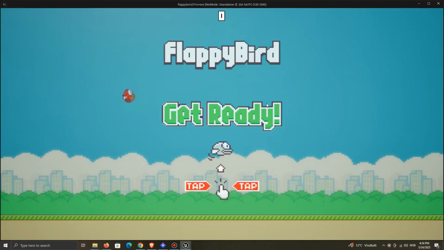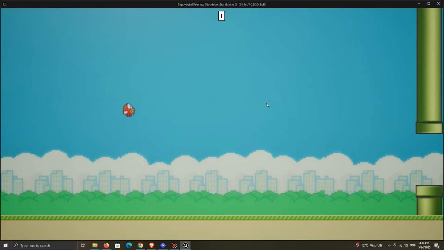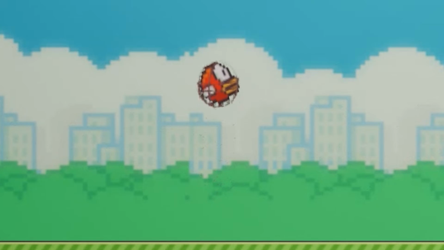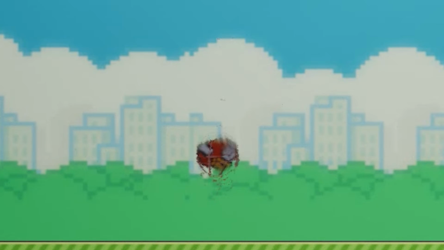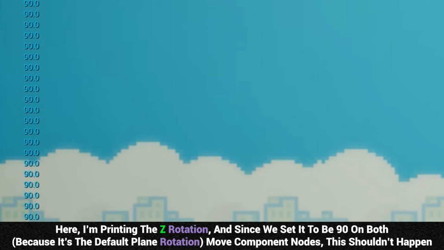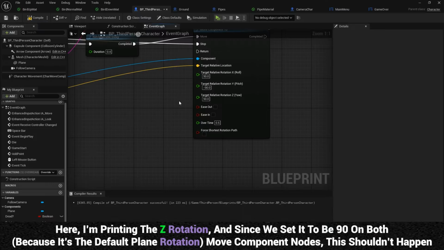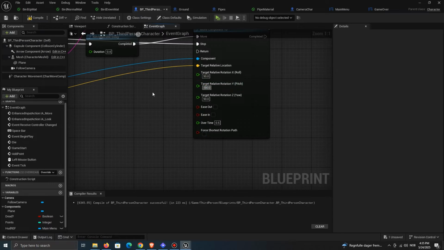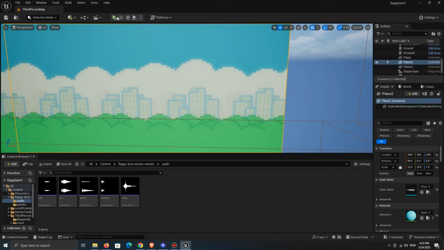You'll notice something weird happening. This is the plane Z rotation changing. I don't know exactly why this happens, but to prevent it from happening, instead of setting the rotation to -90, set it to something like -88.